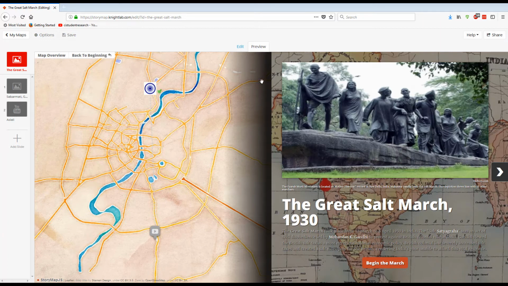The first thing to notice over on the left is the map. This is our starting place where the Salt March began. And I've chosen to use this sort of watercolor looking background because I think it gives it a little bit more of an artistic feel than a street map would. I've done a couple of things here.